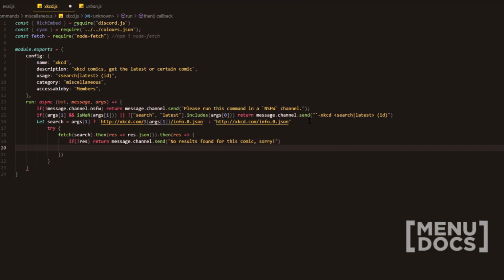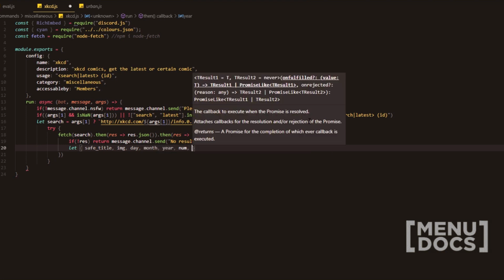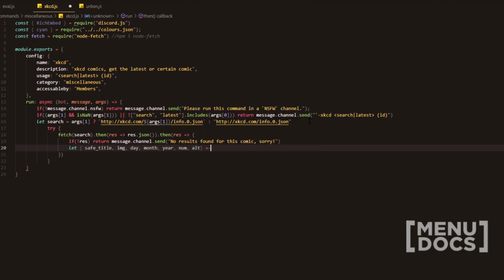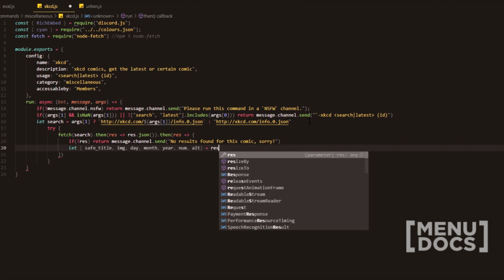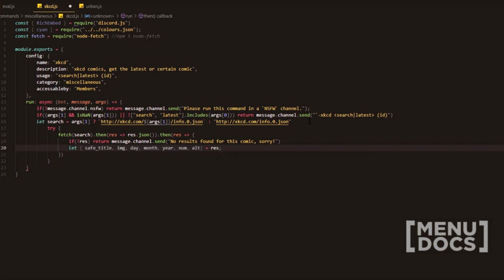Next we want to add object destructuring, and yet again, if you don't know what that is, please do check it out on the internet. So then we want to add safe_title, comma, image, comma, day, comma, month, comma, year, comma, num, comma, alt, and then we want to have this all equal to res with a semicolon at the end there.